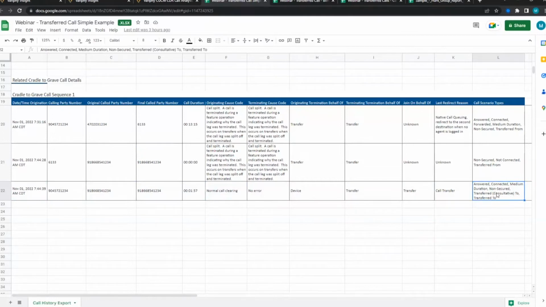Okay. So from our point of view in the CDR, if we ignore the calling party original and final called party number, the first 2 records look pretty much identical. Cisco tells us that the originating cause code for both is call split. Whenever you see a call split in a record, that just means that there's another record coming, or the call has been split. The actual call has been split into multiple records. Usually it means that there's some sort of transfer going on.